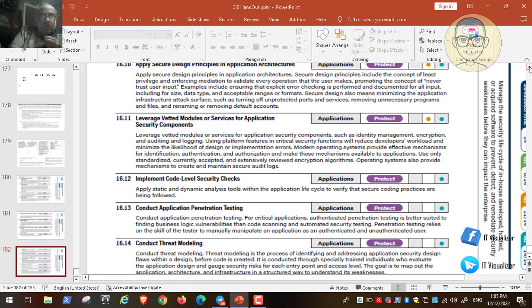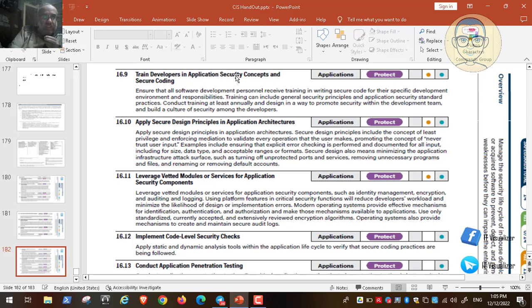Point number 9, here it says train developers in application security concepts and secure coding. So this is like giving them training on how they can apply security concepts and secure coding. When they are coding their program, they should use secure code, not code that is vulnerable or can be hacked or tweaked. They should be given training about this. By the way, some of these points are for in-house developed software, so you should focus on that. As for third-party software, or software you are purchasing, the vendor of this software should use these steps, or you should ensure that he is using these steps. Okay, this is point number 9.